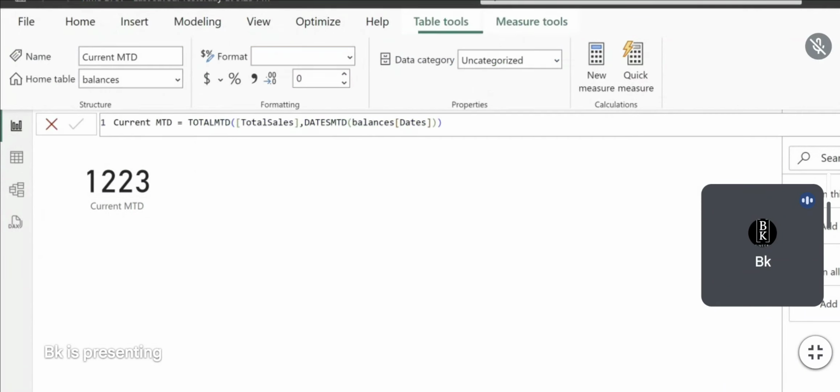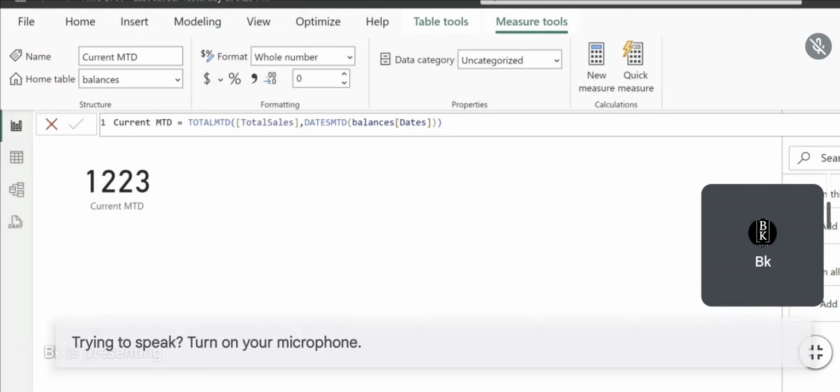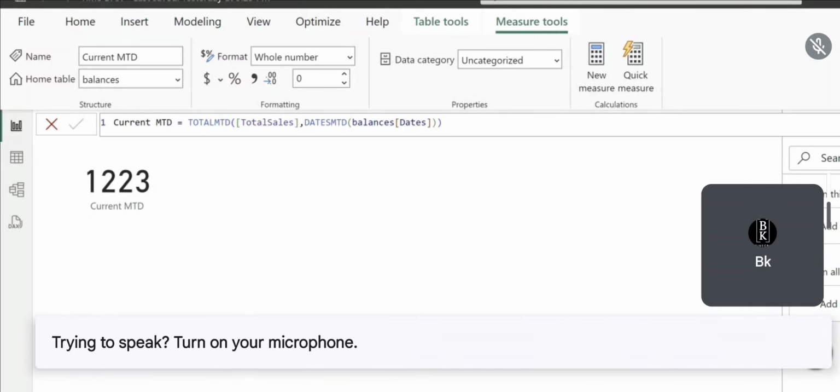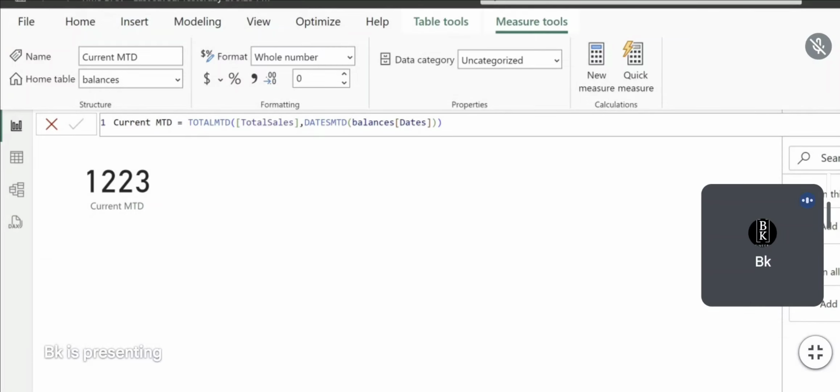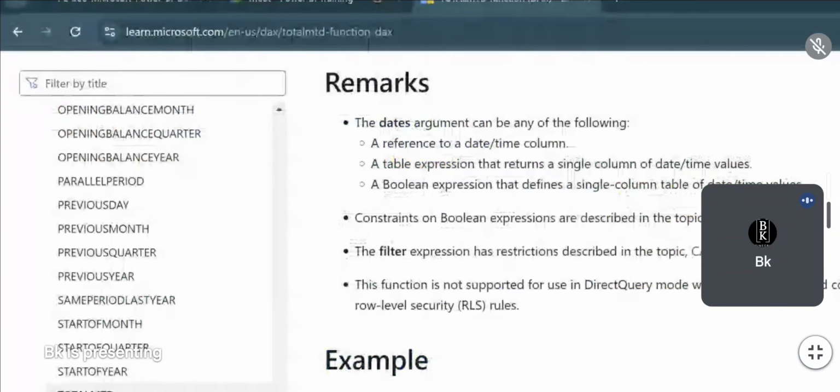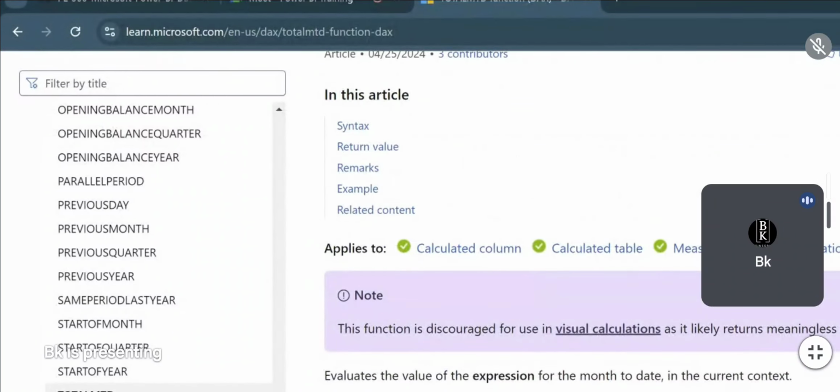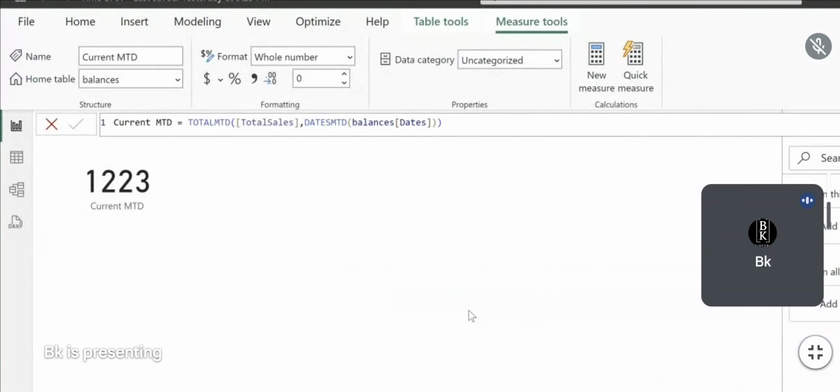I'm just trying to understand what I am doing. I don't know how to do this. I just saw the syntax. I have given the expression, total MTD, and dates. Date is something that I want. So where are my dates?